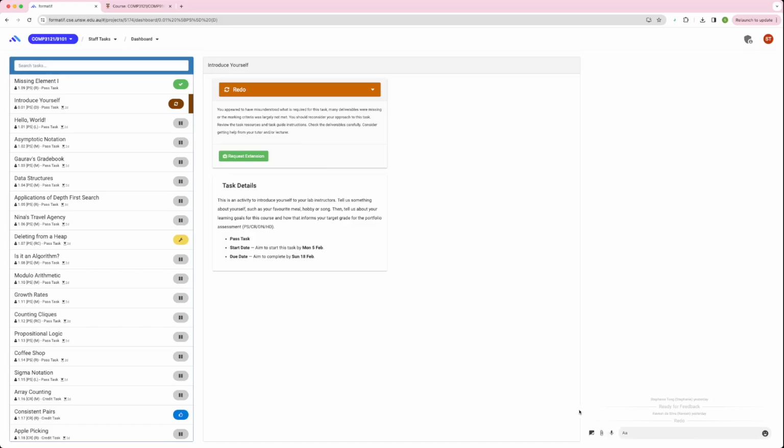You can use the sidebar here to send a message to your tutors, either by sending a voice recording or just by typing a message. You can also use emojis, or you can attach images and videos or files to your message.